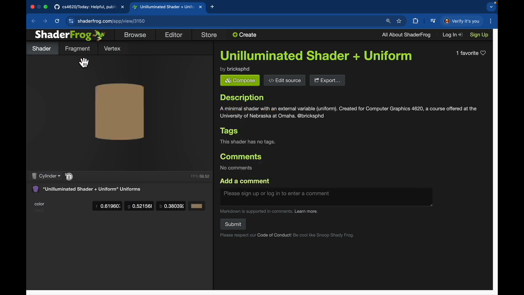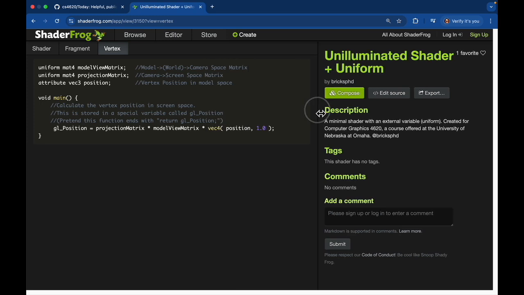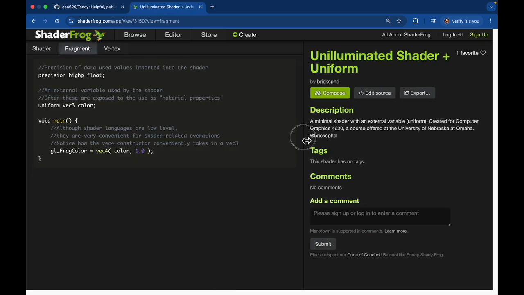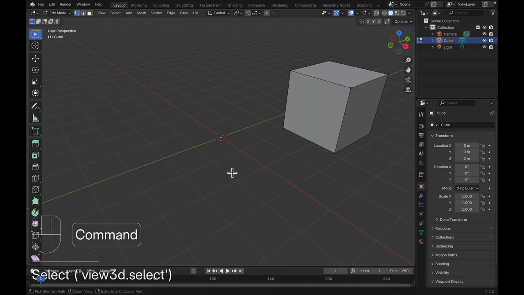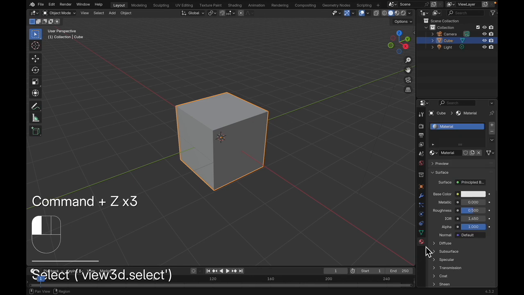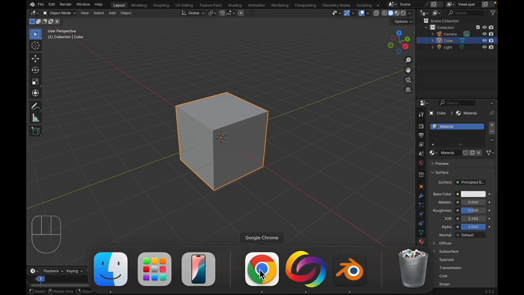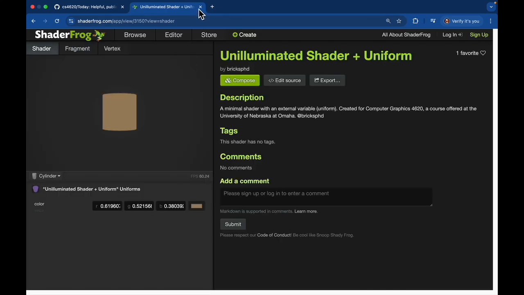So if we go to the vertex shader, it looks the same. But then when you go to the fragment shader, now we're using an external variable that we can pass in, a color, kind of like in Blender, or if we go passing in a material, like so. So that's it for this shader, kind of the next step from our base one.